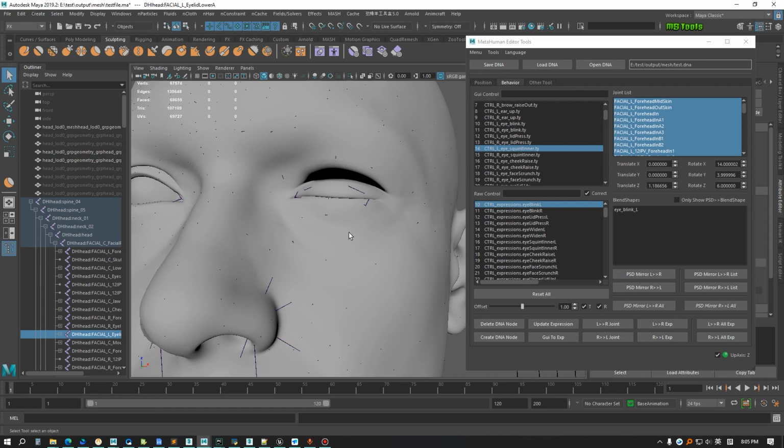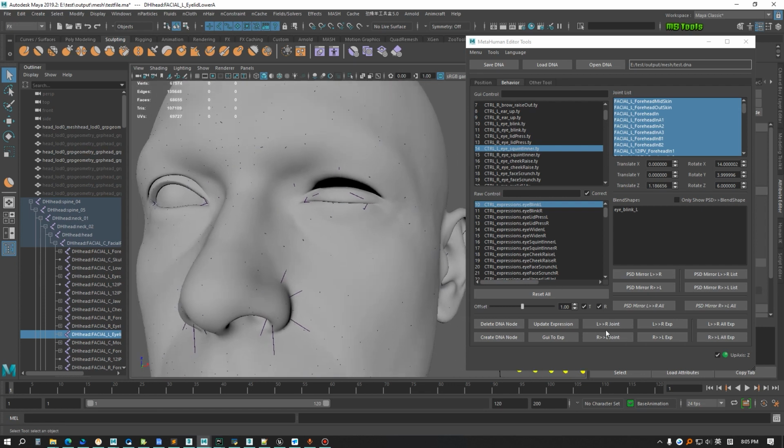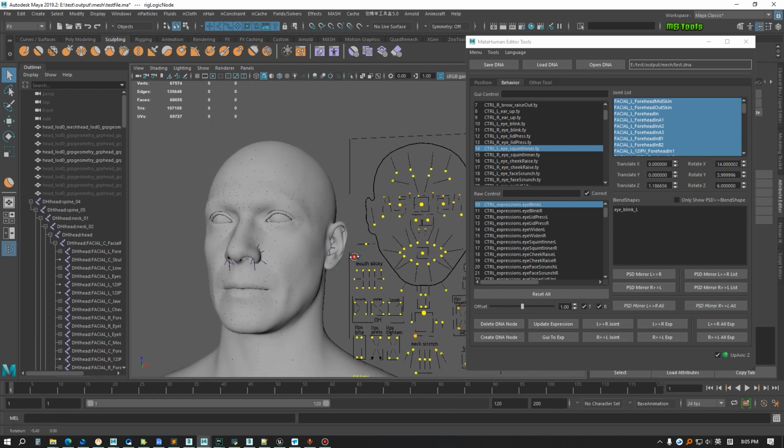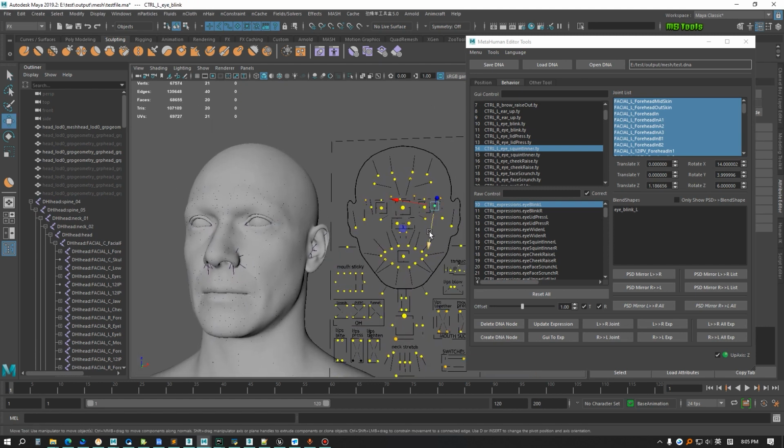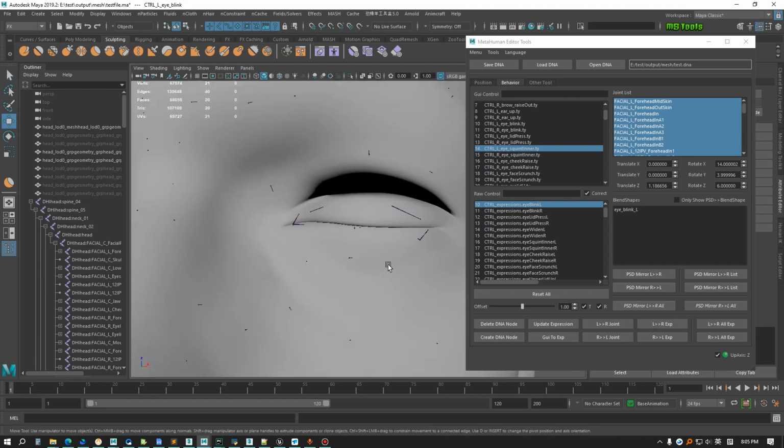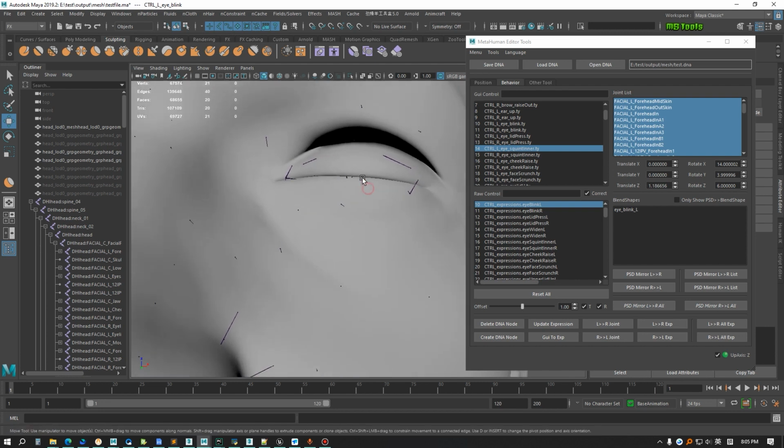Then, let me write the changes back to the DNA. We need to click on the closed eyes expression. Then we click on Update Expression. Now the expression is updated. And click Save DNA. Saving will write this DNA information to the DNA file. Then click Create DNA Node. When the DNA node is created, we select its controller to close the eyes. You can see that the expression has been fixed. Now the closed eyes result is working.